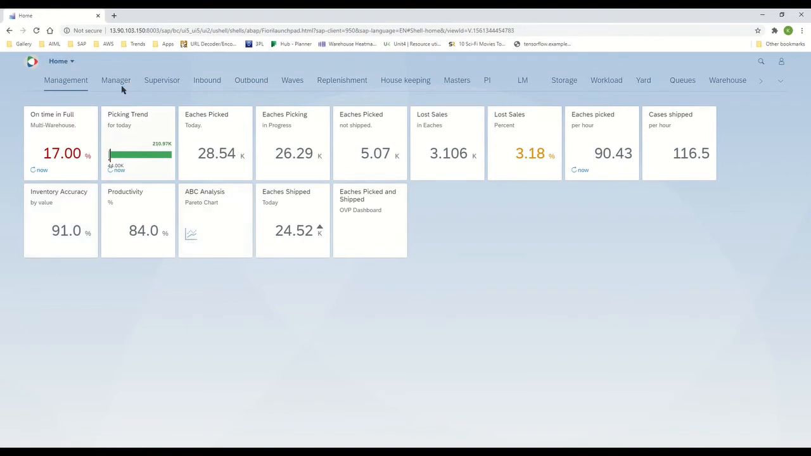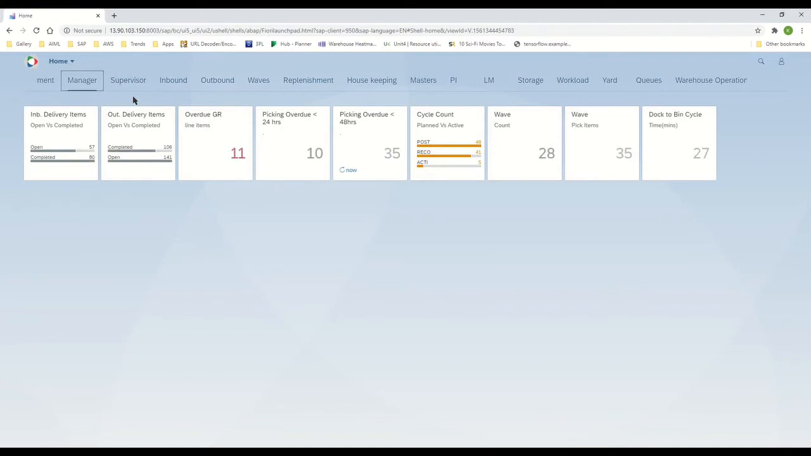While we look at the management, even from a manager perspective, they also have targets, which give them a perspective of whether the vendor deliveries at the warehouse are completed so that the goods are available for picking. Similarly, he also has visibility of my overdue DRs, meaning any picking which has been released out of the wave and not been picked, overdue by 24 and 48 hours.